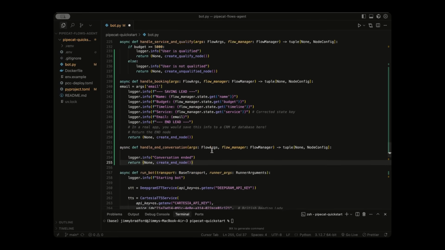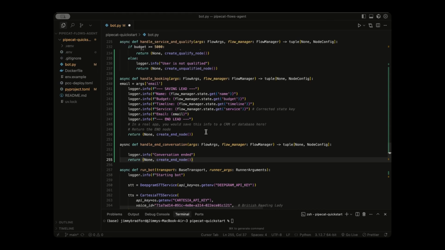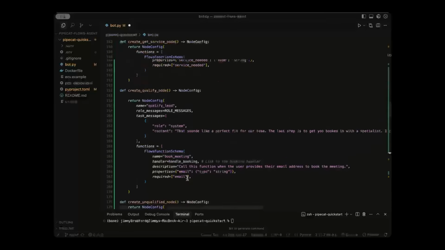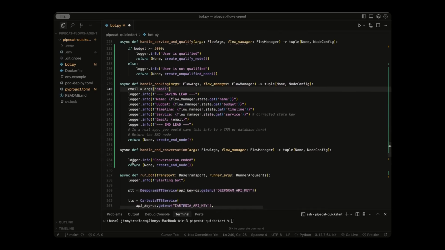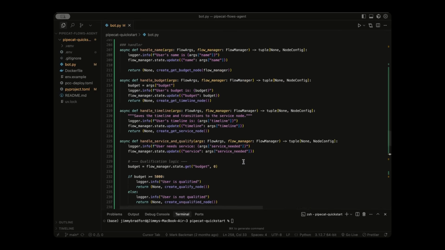And we'll just have this handler route us to the end node, similar to what we're doing above. All right, now that we have these handlers, just make sure that in your get service node, you don't have that handle name like we had before, but we have handle, service, and qualify in there. And I think I made a quick typo right here. So instead of facing, all right. Now let's run this file and we should have everything we need.